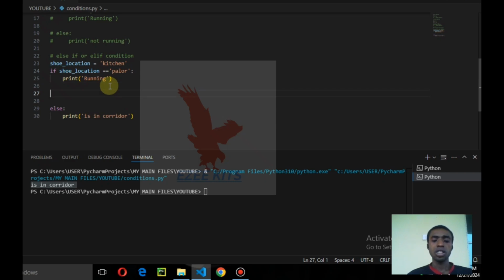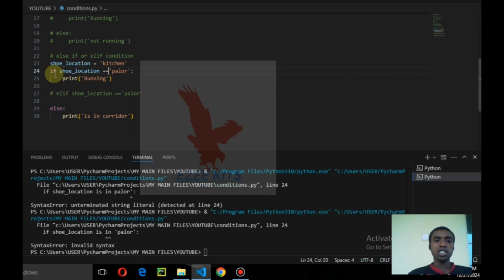Else if works in a way. You can say else if shoe location is equal to, we can say is in. Let me copy this. Just know that shoe location is in parlor.